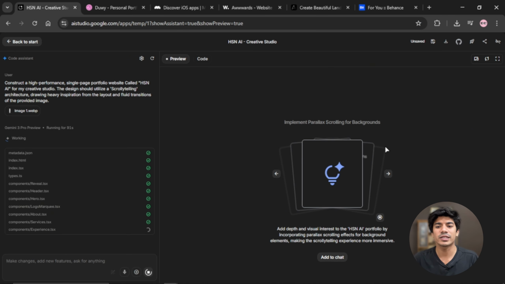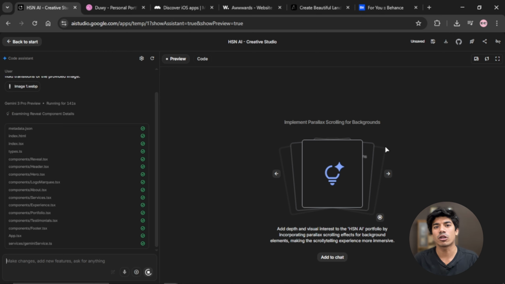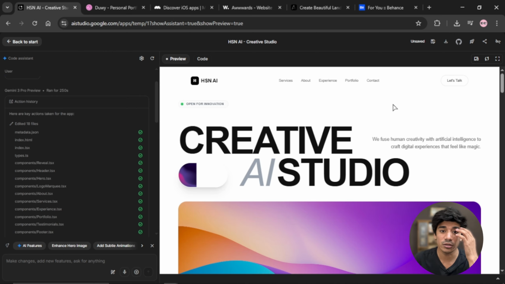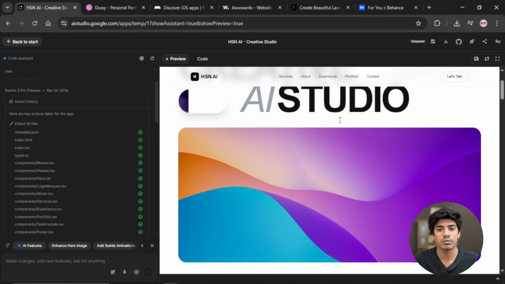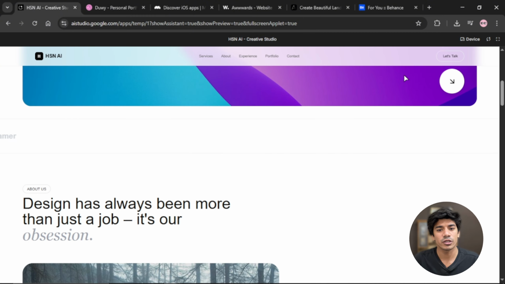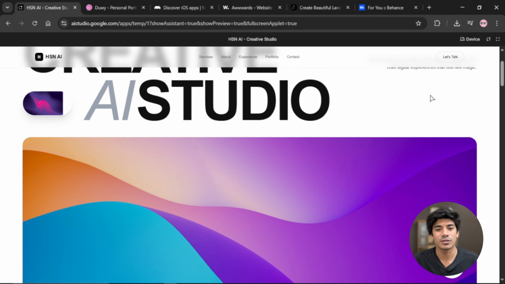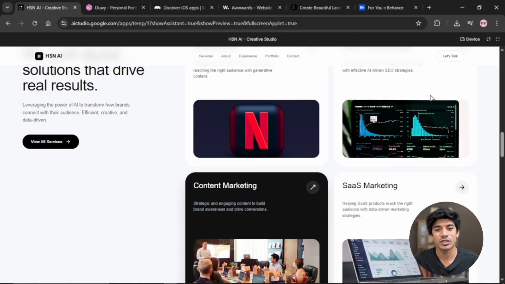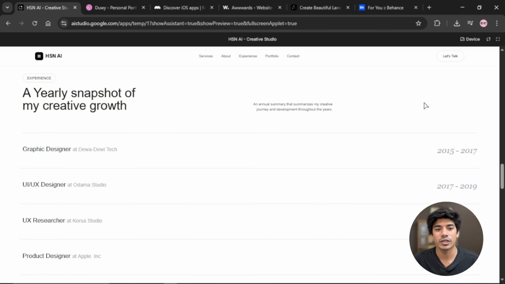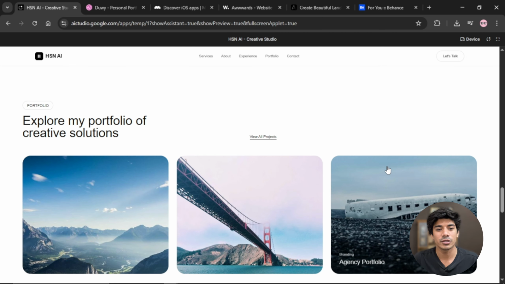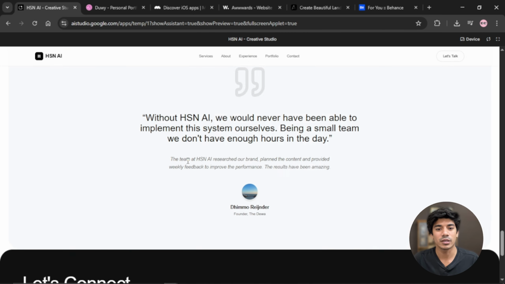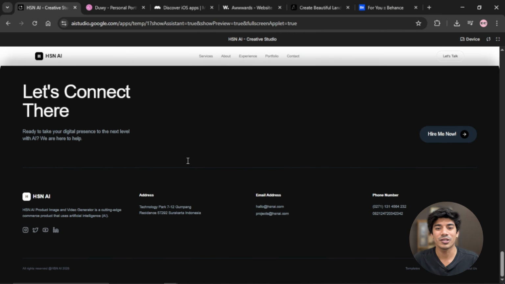It really takes around a minute, sometimes a bit longer depending upon the complexity. And here it almost takes 250 seconds, and Gemini does a quite good job for the first attempt. And I will just open it up in full screen, and here we have our website. Here we have our Creative AI Studio, and this really looks good. Then we have the services, and then we have the early snapshot of creative growth, and then we have the portfolio, and then we have the footer.